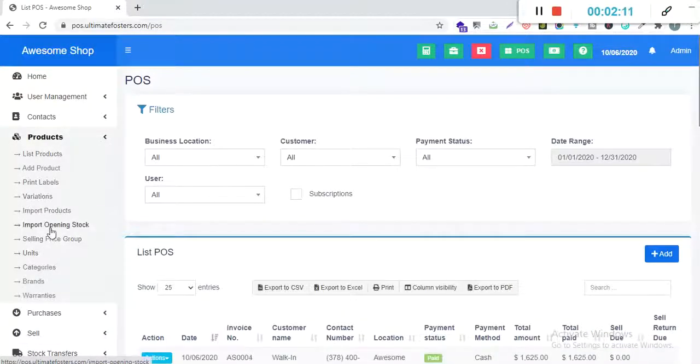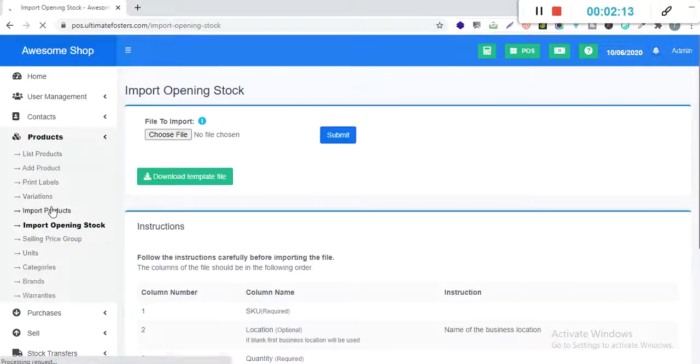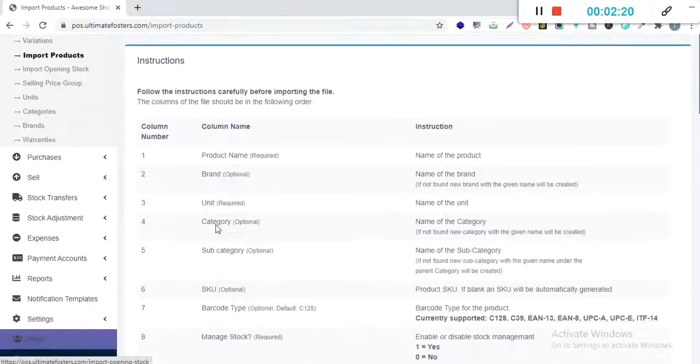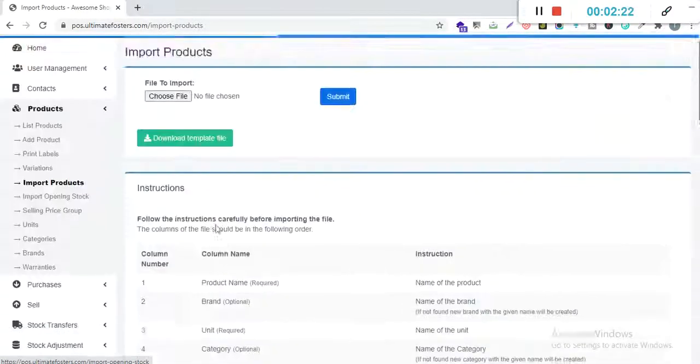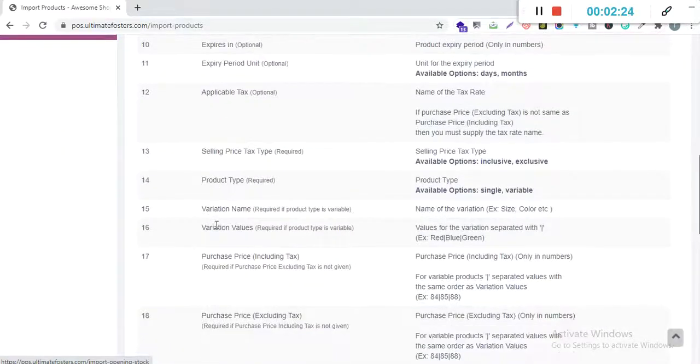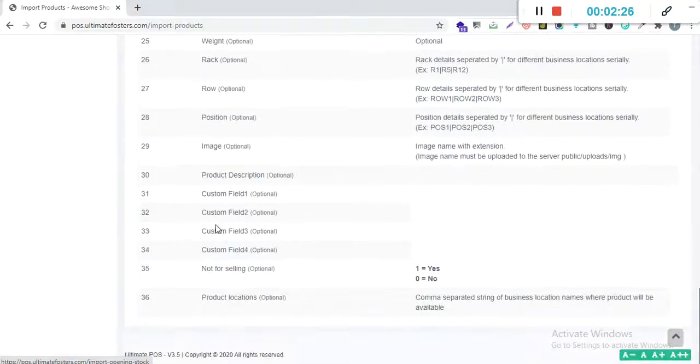Suppose you are importing the product using the import products. If you go into the import product screen, we have the options for assigning product locations. It is a comma separated string of business location names where the product will be available. So you have to provide all the comma separated business location names where this particular product will be available.